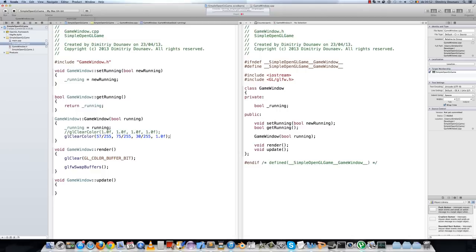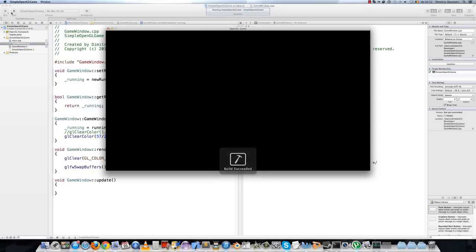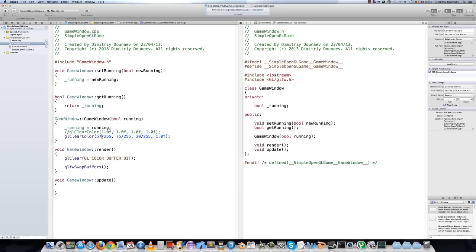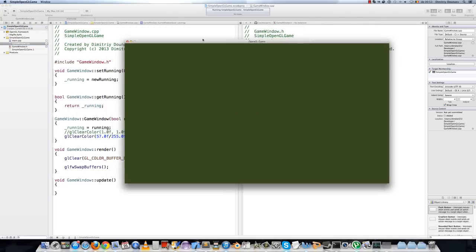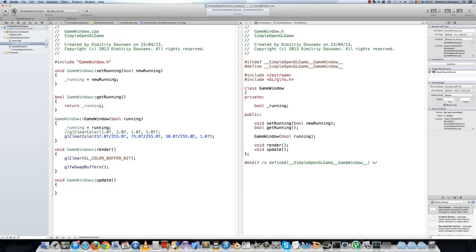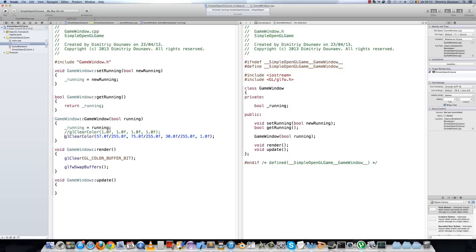So if I run this now, oh yeah, and make sure they're all floating point numbers. That's very important. Okay, and now we get this green brownish color. Okay, but for our game, white will suffice.